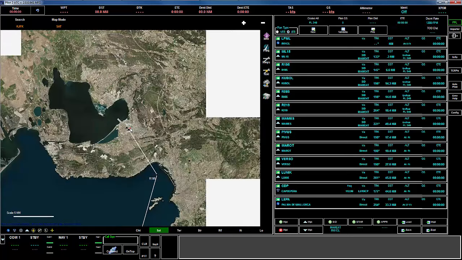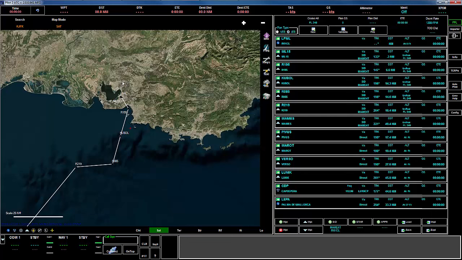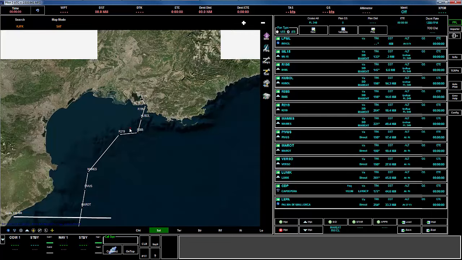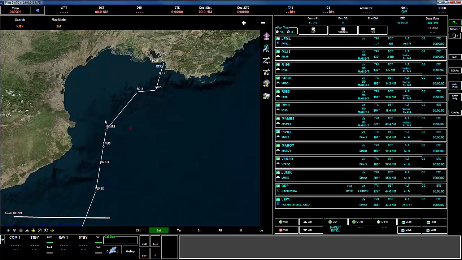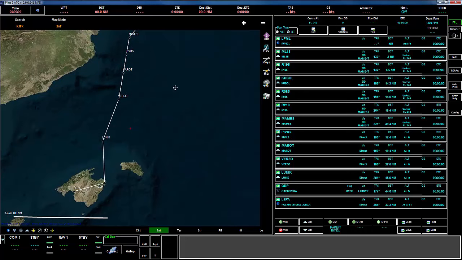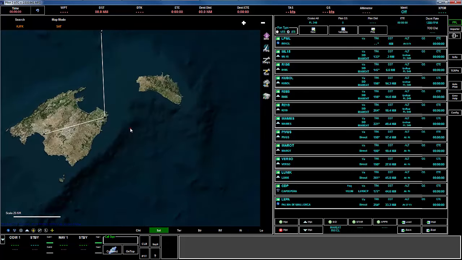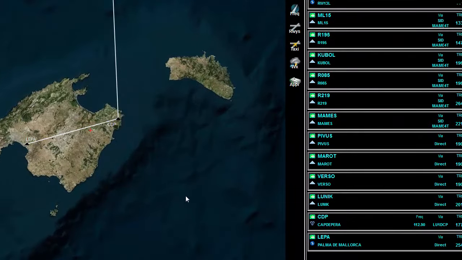If I zoom out on the map, you'll now see the SID has been added to MAMS here. MAMS, our transition, was our first waypoint of our route, and you can see that it's added the SID to the route. So that's the first part done. And if we scroll down here to Palma de Mallorca, we can now see the last waypoint of our route is CDP. So let's see what the recommended STAR will be.